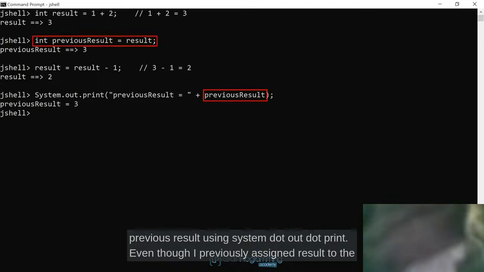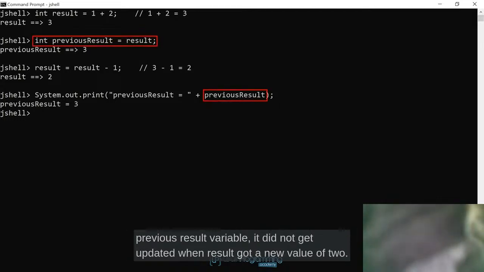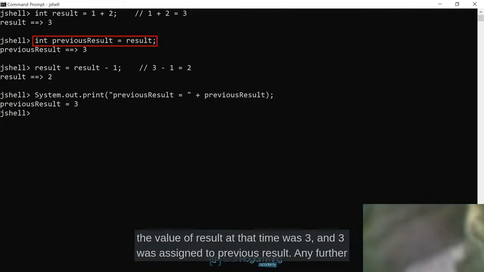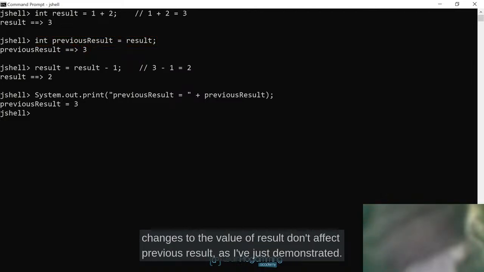Even though I previously assigned result to the previous result variable, it did not get updated when result got a new value of 2. The value in previous result remained unchanged. When I assigned result to previous result, the value of result at that time was 3, and 3 was assigned to previous result. Any further changes to the value of result don't affect previous result, as I've just demonstrated.